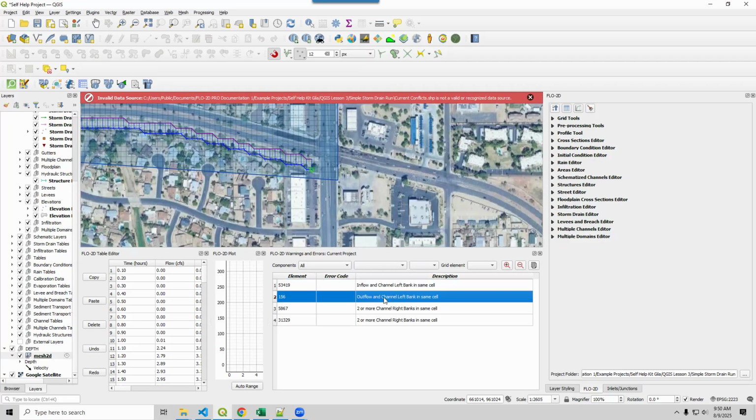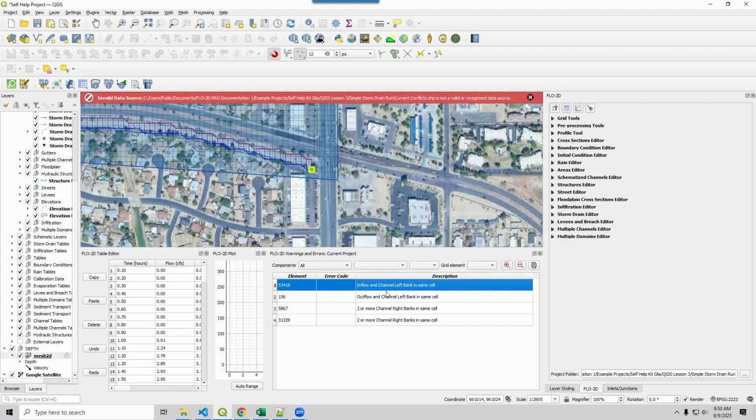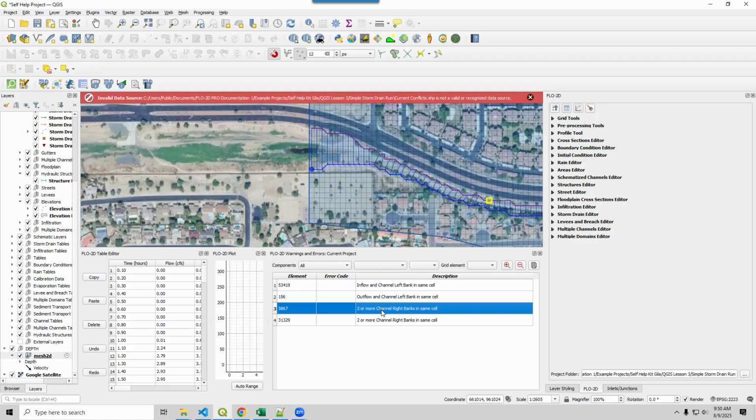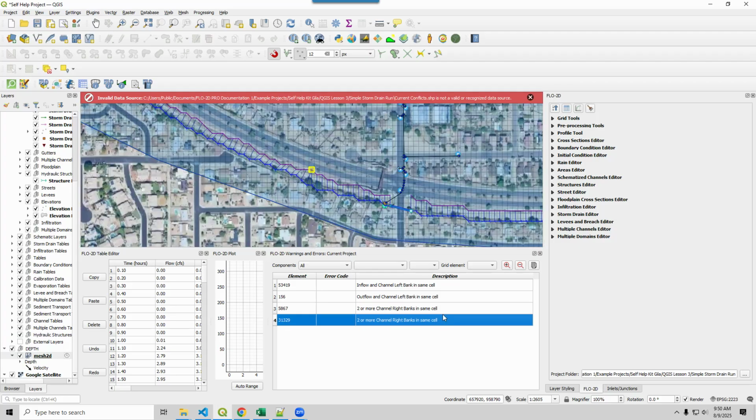And all of these conflicts: inflow on a channel left bank, that's fine, that's a channel. Outflow on a channel left bank, that's fine, we did that on purpose. Two or more channels on a right bank in the same cell, as long as it's not 3 or 4 or something like that, it should be okay. I would say don't go above 2 or 3 to share a right bank, and then the same one right there. But because I'm missing a bunch of other features, we're not getting a ton of conflicts.